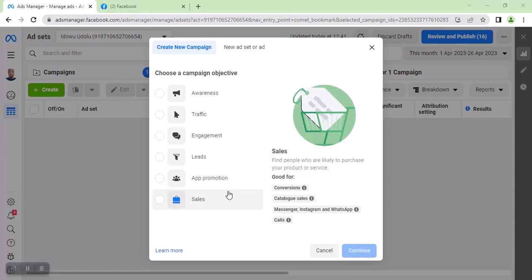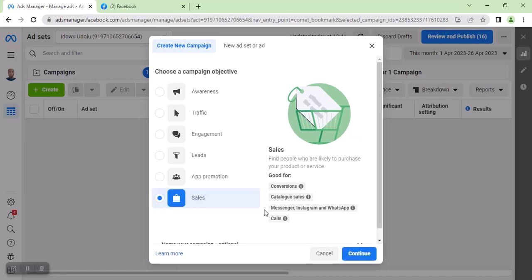Why we are using the sales campaign objective is because we have used some of these objectives as practical and you all have seen the results. So it is time to now use the sales objective, and it says find people who are likely to purchase a product or services. So we want to sell a product and we are looking for people to purchase that product. All right, so now follow me as I take you through the process. You click on sales. When you click on sales, click on continue.